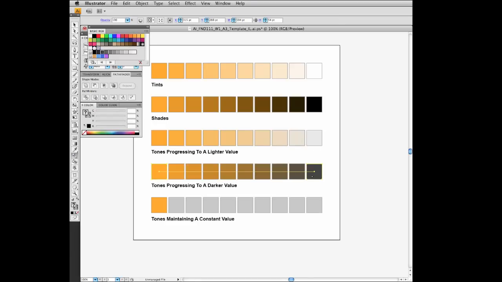And now tones maintaining a constant value. So the challenge with this interval is to find a gray that isn't lighter or darker than your parent hue. This might take some playing around, which is fine. Let's try this. It looks too dark to me. And there's our blend. So you can see with this final interval, it doesn't look like it gets darker or lighter. It just looks like the color becomes more washed out as it moves across the interval.